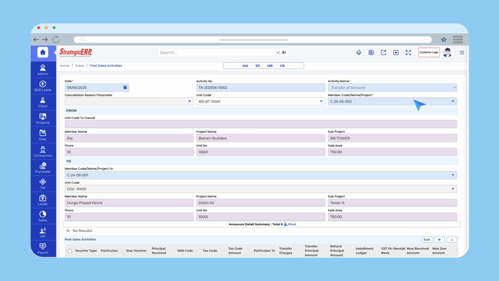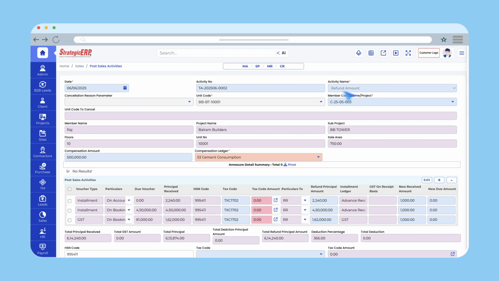For refund of amount, you can initiate a refund once the unit is cancelled. Select the activity name, unit code and member code. You can also enter additional details such as member name, project name, flaws, unit number, sale area and compensation amount.